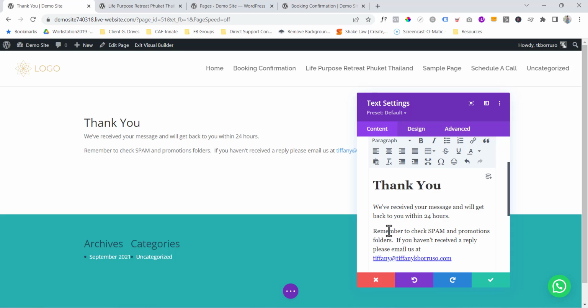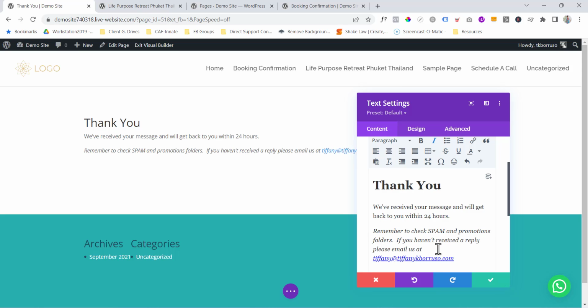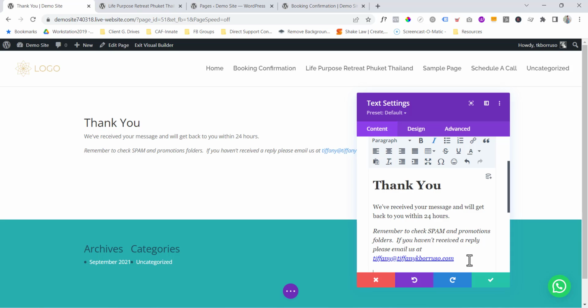Okay, so I've added a little bit of extra text, and that is, remember to check your spam and promotions folders. If you haven't received a reply, please email us at the email. It's nice to have this text because very often people forget to check these folders, and they then think that nobody's replied, and then it breaks down the whole communication chain. So if within 24 hours they haven't received a reply, they can first check spam and promotions folders, and if they still haven't received anything, then they can email you directly. It's just a nice little reminder.